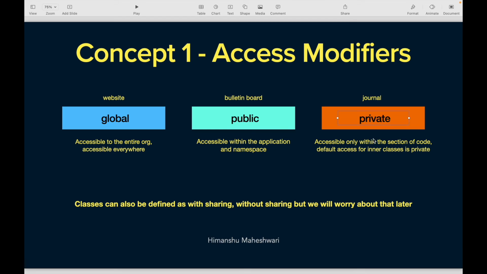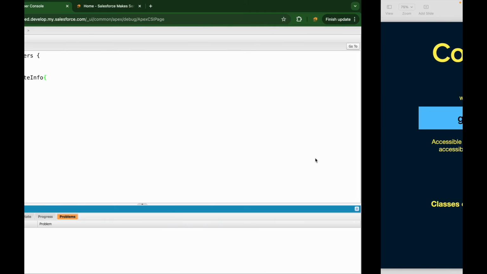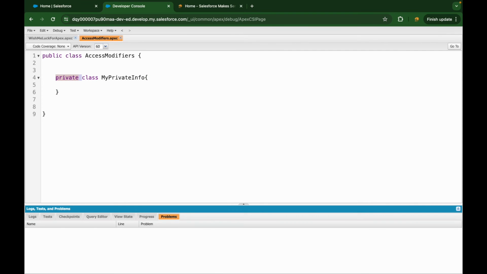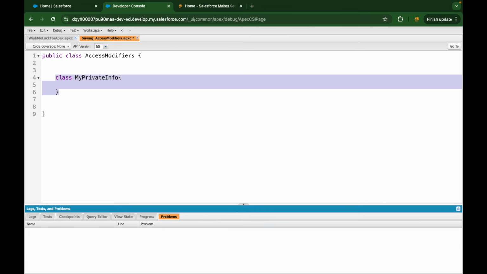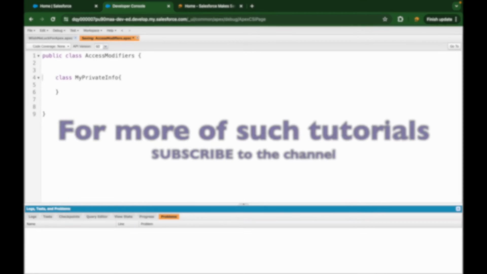And if you have an inner class or maybe any code that is within a section that you want to define private, there you have to use the access modifier as private. All right. It is accessible only within the section of the code, and the default access for inner classes is private. Meaning, if I don't even call it private explicitly and just save it, this means that this particular class is private. It is not public.